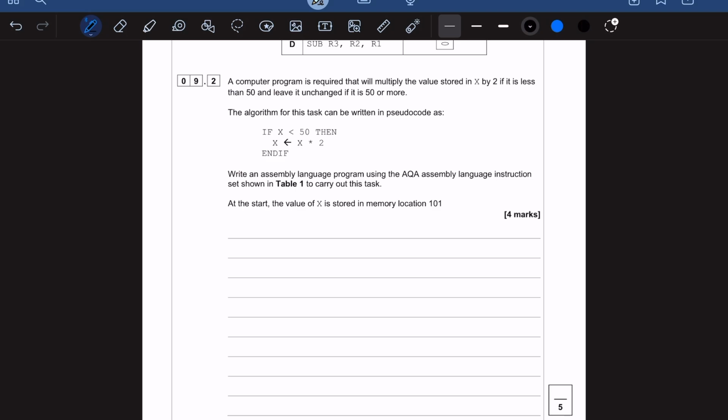Right, so we need to load into some register, I'm going to call it R1. It doesn't have to be, it could be R1000, but just for simplicity, we call it R1, and from memory location 101. Then we want to come over to the pseudocode and compare R1 to the value of 50.